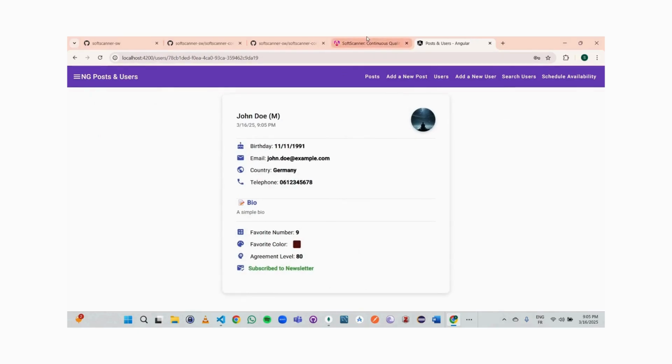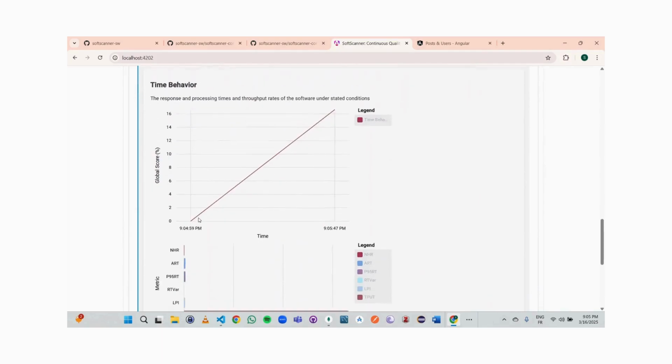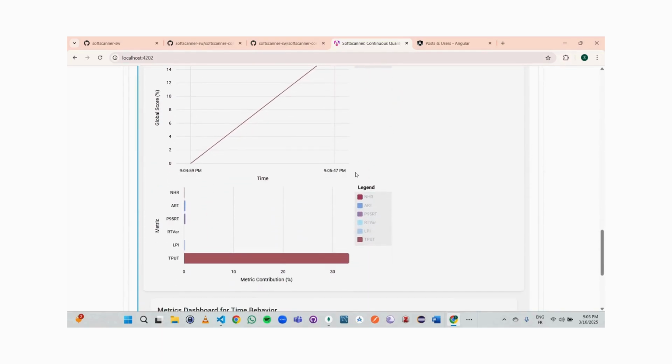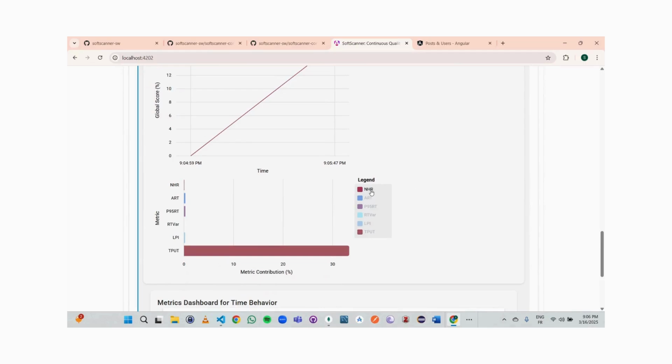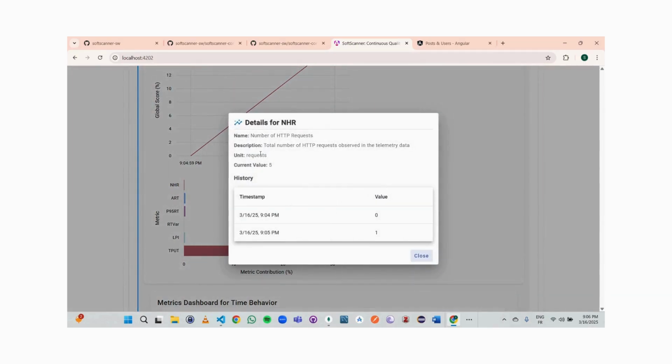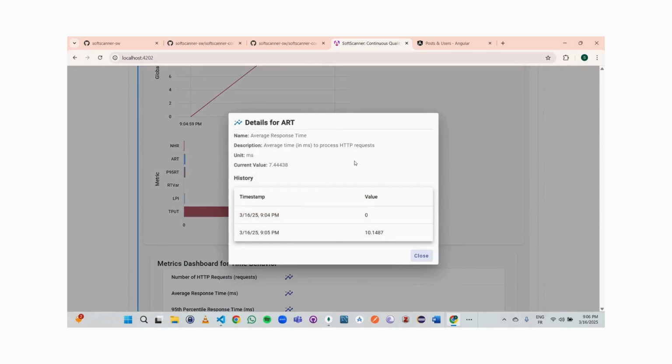Now let's get back to SoftScanner and let's actually examine our time behavior goal and see its metrics. Now, as you can see, we have all the necessary metrics in order to evaluate time behavior. And again, time behavior is the response and processing times and throughput rates of the software under stated conditions. And it's a sub-goal of performance efficiency. And you can see over here, for instance, we have NHR, which is the number of HTTP requests observed in the telemetry data. Over here, we have a single request. ART, which is the average response time.